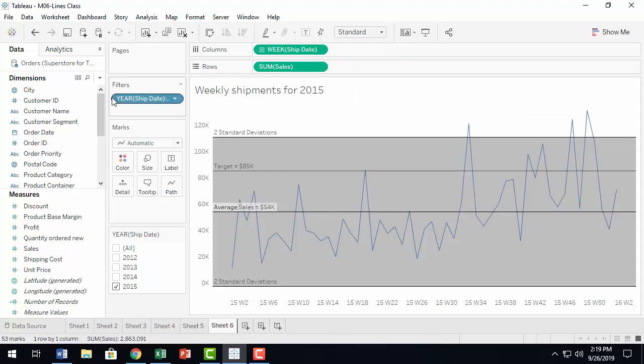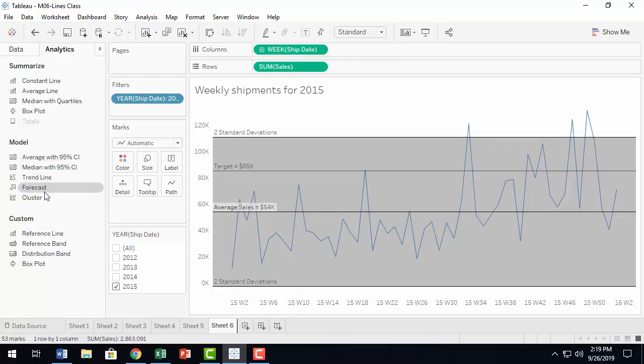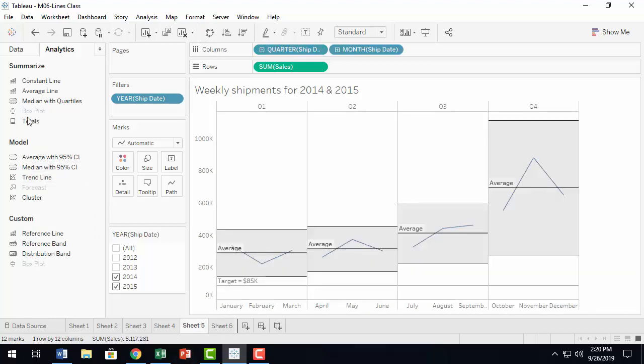So now when we bring in forecast, here forecast is active. But if you go back here, forecast is dimmed. For forecast to work, you must have a continuous series of data, a time series data, not buckets of data, but a time series. Then only your forecast will work.